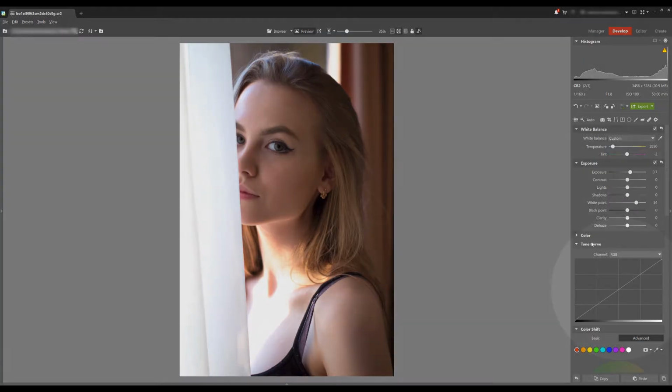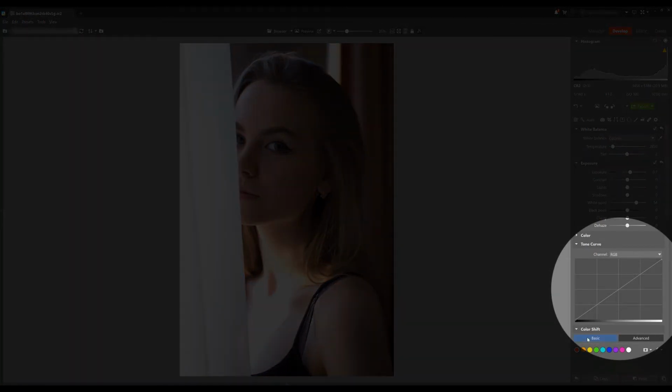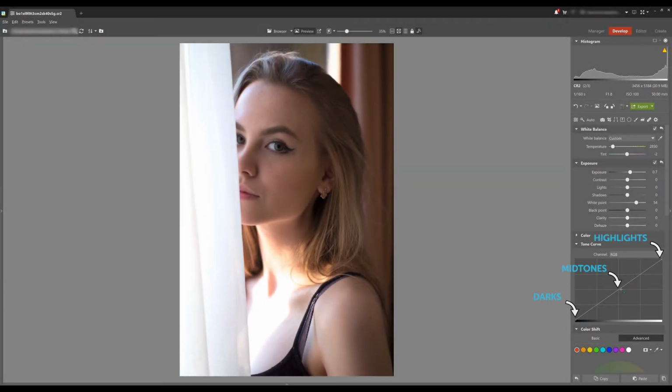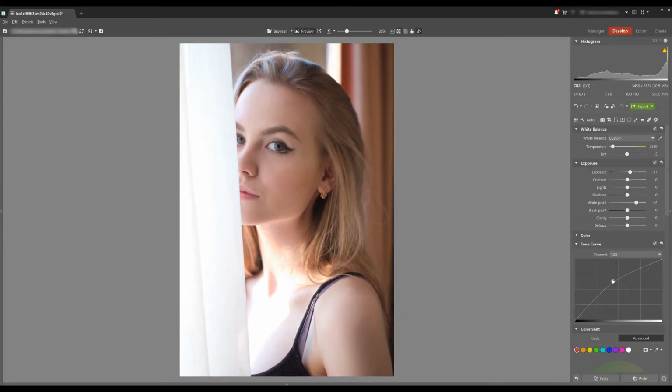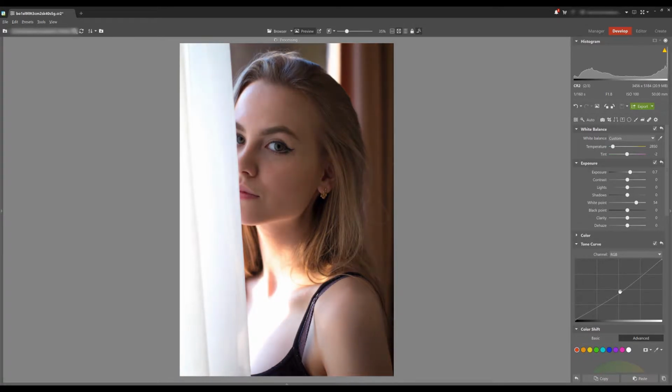So this is what a basic RGB tone curve looks like, with the darks, the midtones, and the highlights. Here when I grab it at the midtones and move it up, the picture overall gets lighter, and vice versa. When I move it down, the picture overall gets darker.